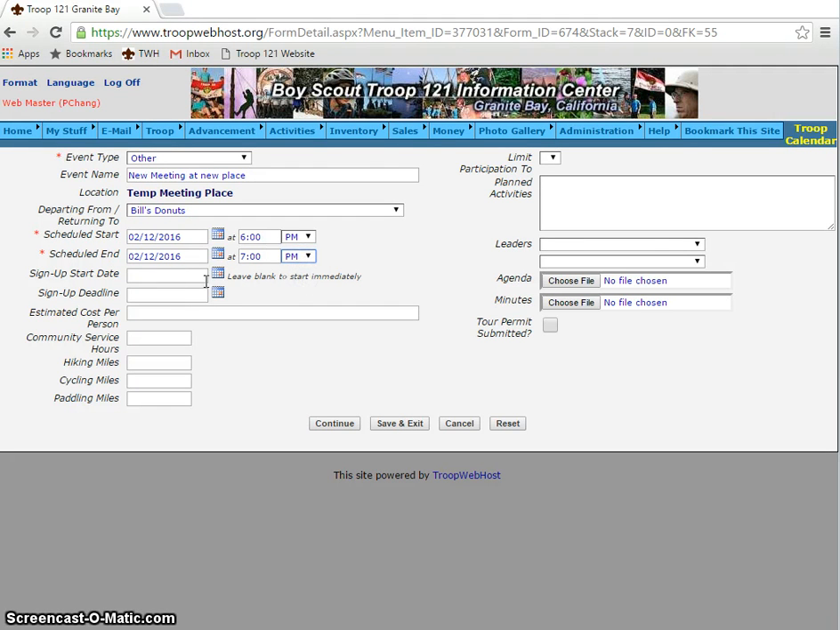So we can also put in sign up start times and deadlines, estimated costs. Since this is other, it's pre-filling all the boxes that are capable for any event. If you put other things like a meeting, these boxes didn't show up like in the first example. And then the other ones with leaders and agenda and minutes, tour permit submitted, those are for off-site type events. So I'm going to go ahead and save and close.